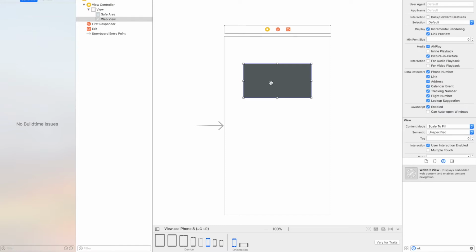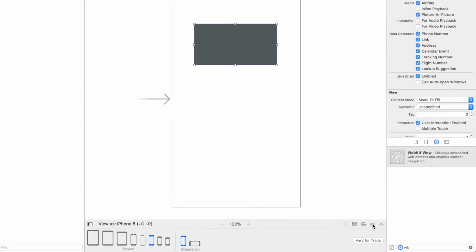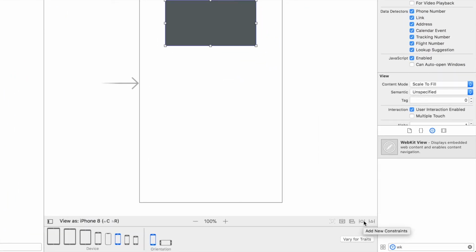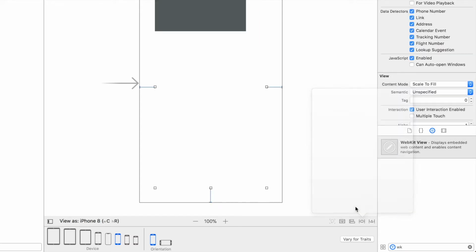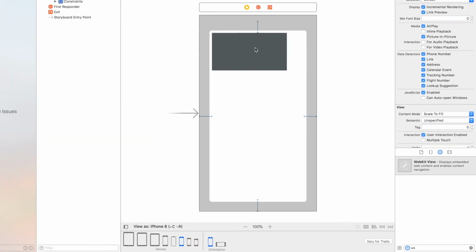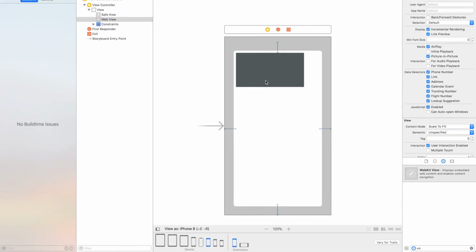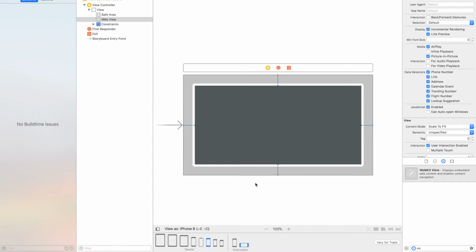So what I'm going to do here is just click this button at this area to add new constraints. In this constraint, I'm going to just leave this 40 and 40 for all the edges. Once I define those 4 margins to the top, bottom, left, right, I'm just going to go ahead and click Add 4 Constraints. So at the moment, you can see that my element will be anchored to the edge of the screen, just respecting the margin I defined previously. If I switch the orientation, I can see my element taking the whole space except for the margin.